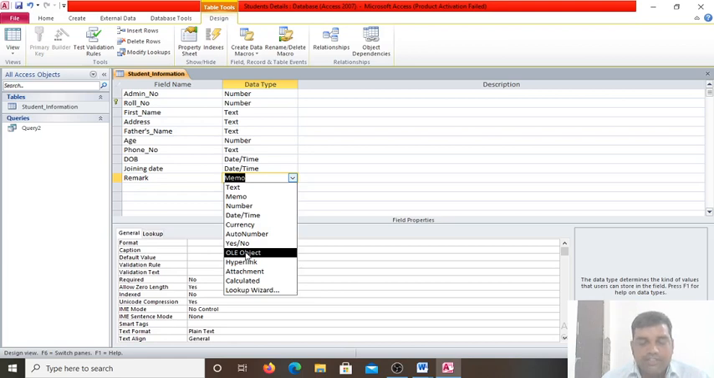Next is the lookup wizard. A lookup wizard helps us to create a field whose values are chosen from the values in another table, query or list of values. That is the lookup wizard. That is the last one.